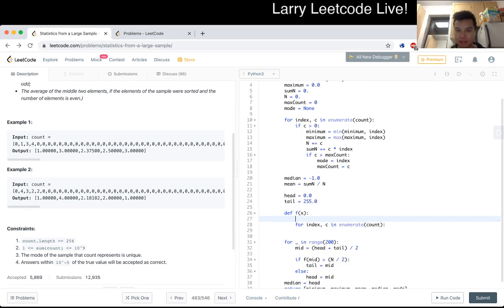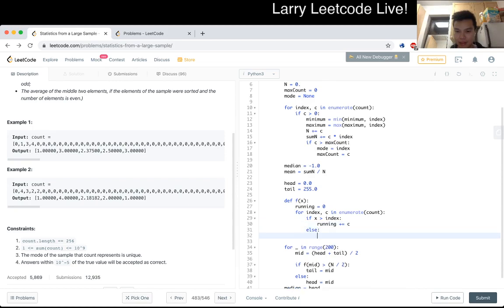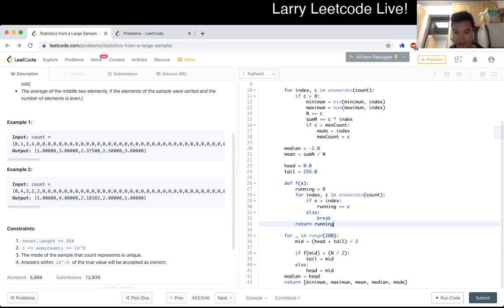Let's go, what's it called? Running? Maybe that's one. If you want to count the number of x's, you're going to pick it than index. Maybe equal to. There's some things where, if there's an exact number, I might have to be careful. But I could do, let's just do this for now, and then else we just break, and then we return running. That should be okay, roughly.